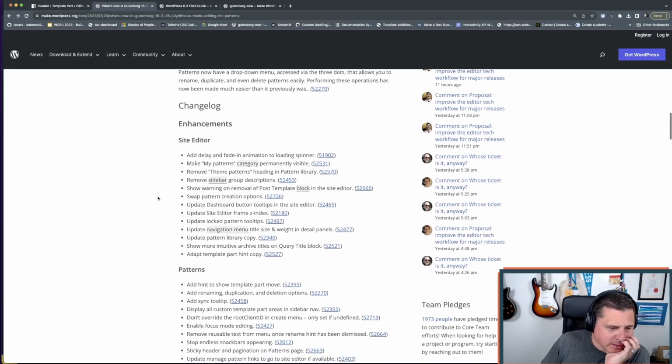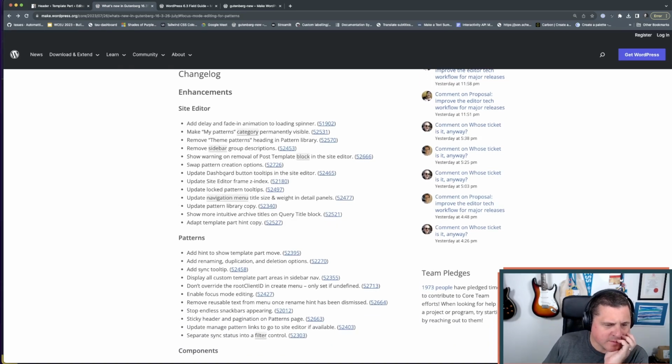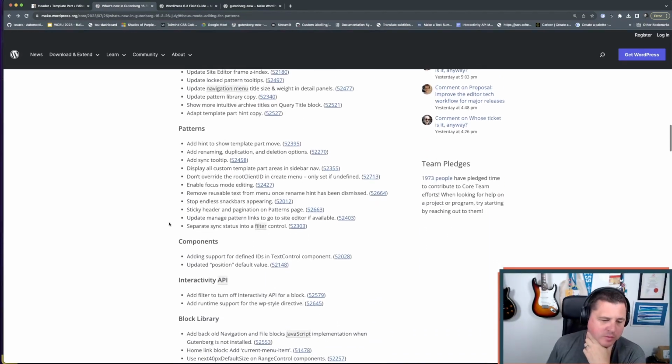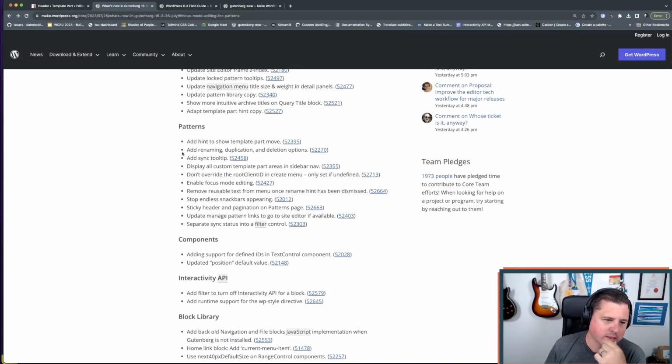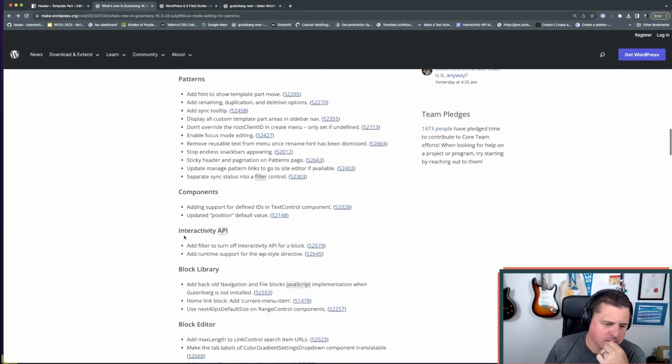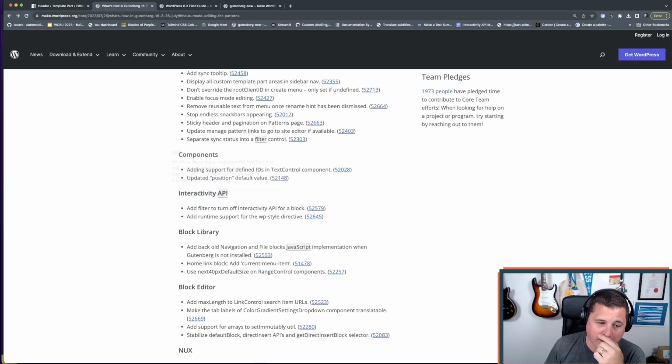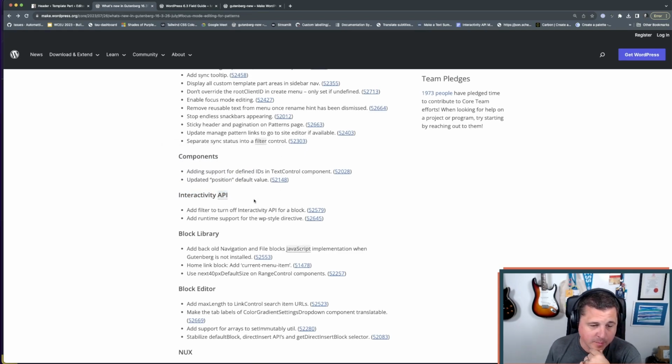Okay, so my patterns. Okay, update. So let's look. I'm just going to scan through this real quick like I do every other week. Nothing really jumping out to me. This is cool, Interactivity API. We're going to see a lot more of this. It's going to be great. This is not obviously going to be in 16.3, but I think the roadmap is for 64-ish. We'll see. So there's a filter to turn off the interactivity API for a block and add runtime support for the WP style directive. Oh, that's cool.